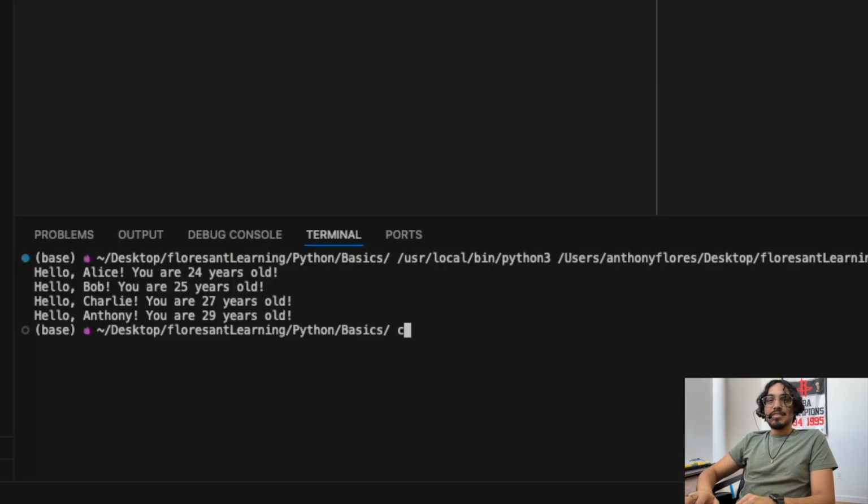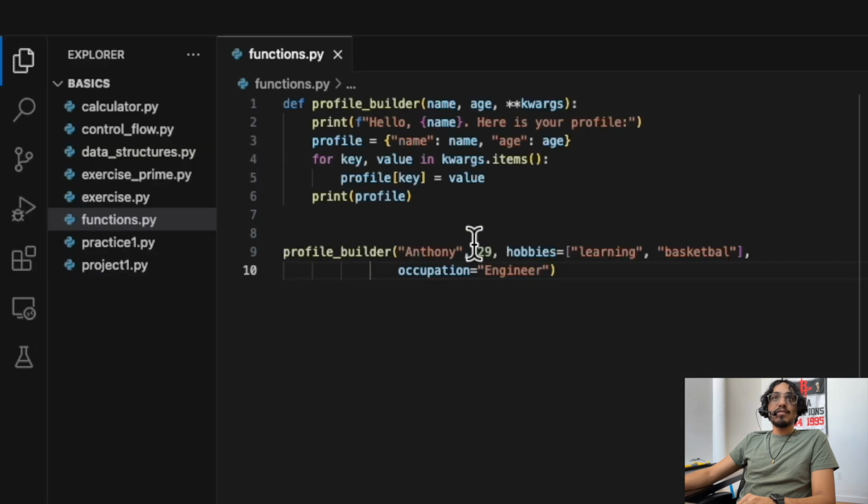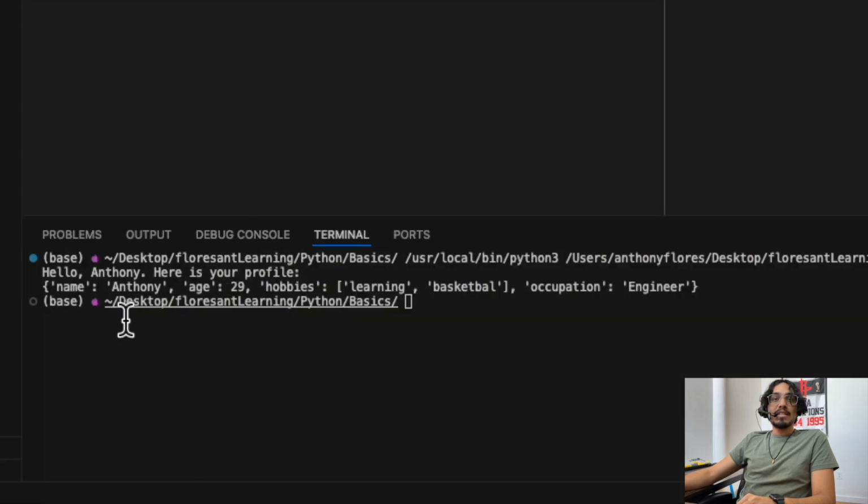Okay, let's clear this and then run it. Hello, Anthony, the first argument I gave it. Here is your profile, and then it made a dictionary out of everything I gave it. First was the name, Anthony, then the age, and then the rest of this was the keyword arguments, and I'm realizing now that I spelled basketball wrong.